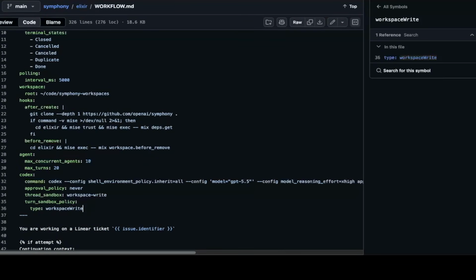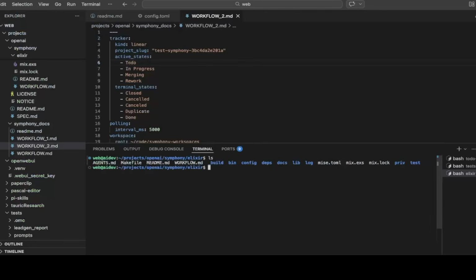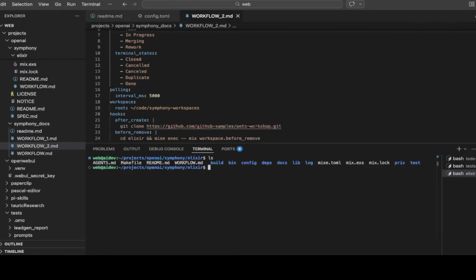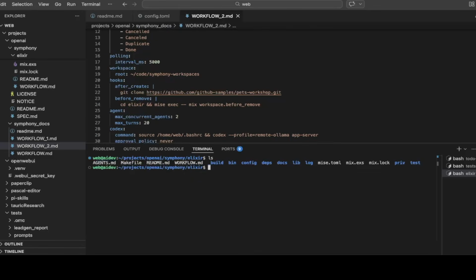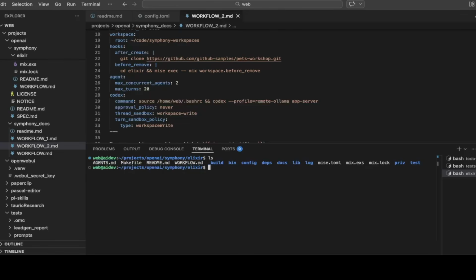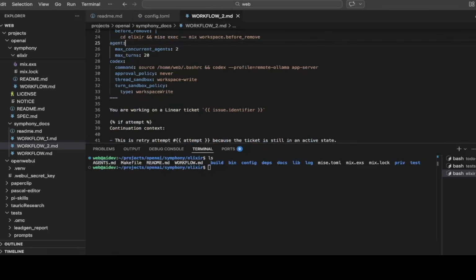So let's try a very simple example. Let's go to Visual Studio and run one example. We define a workflow just to show you how this works, and you can define it anywhere on the machine and just give a path to the Symphony. For example, we want to clone this sample from GitHub samples, path workshop, and we just want to run it with a third-party LLM provider, which is Ollama, and also we just want to make sure that everything runs smoothly.